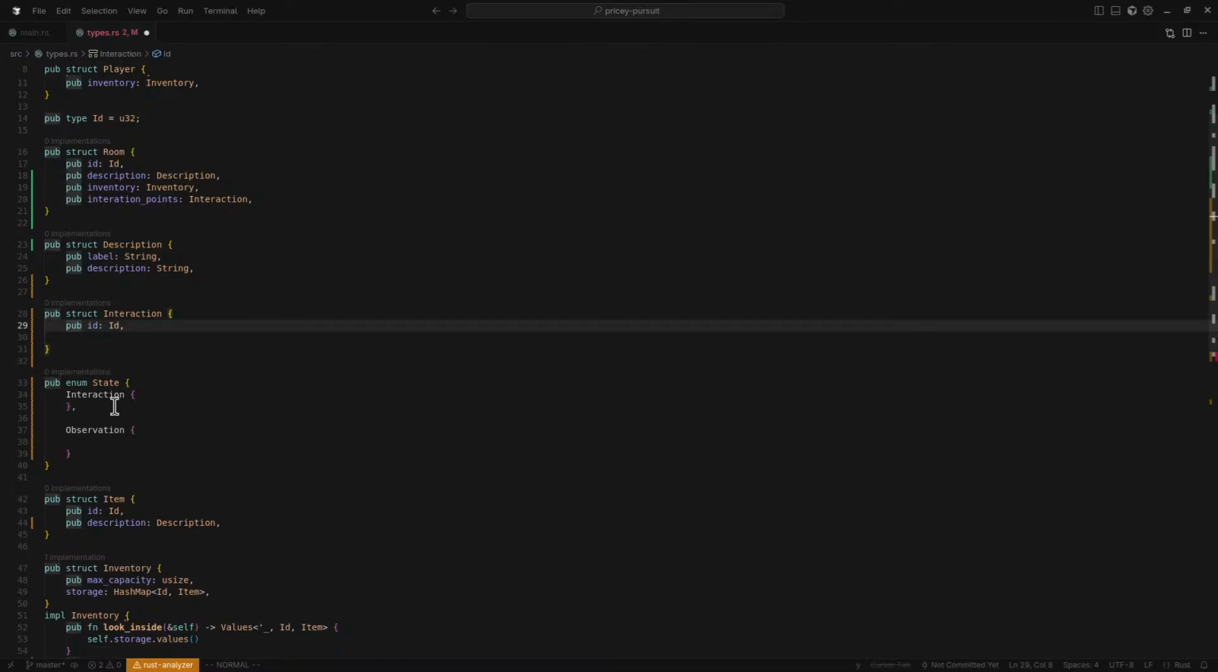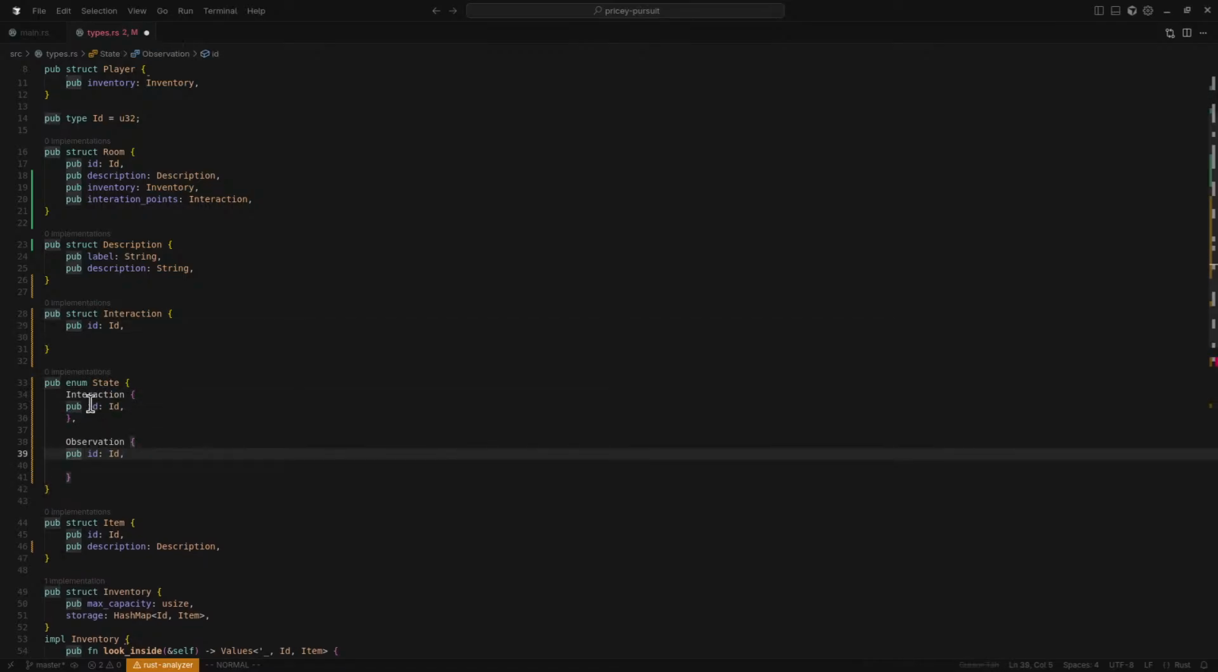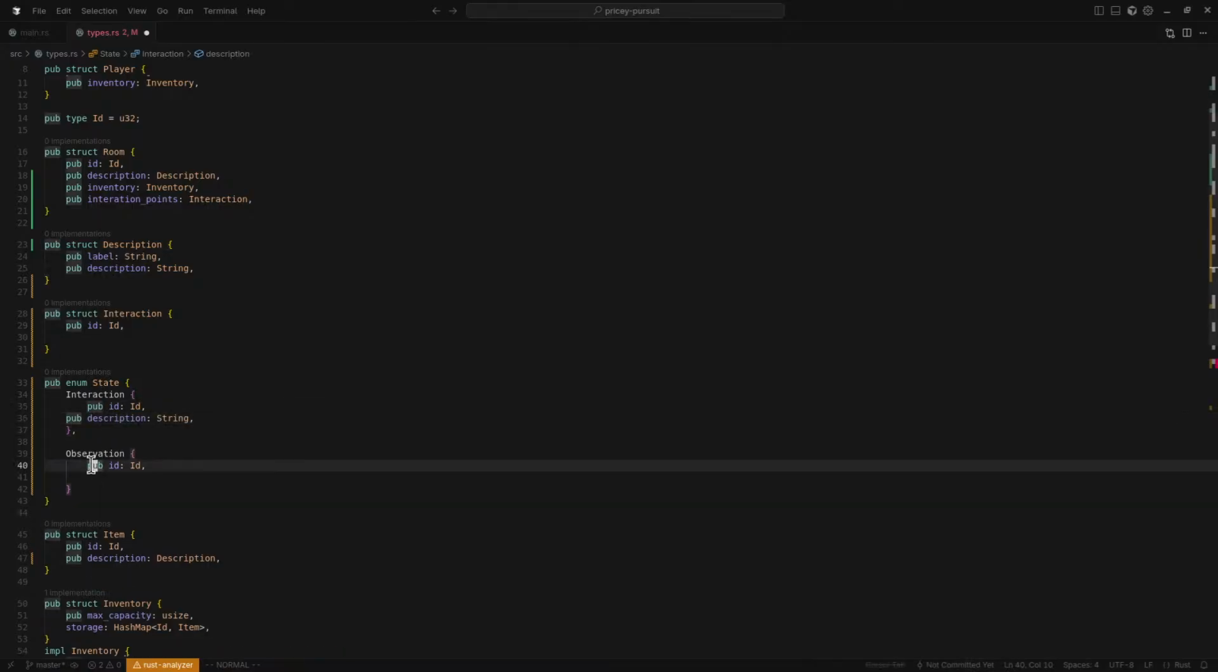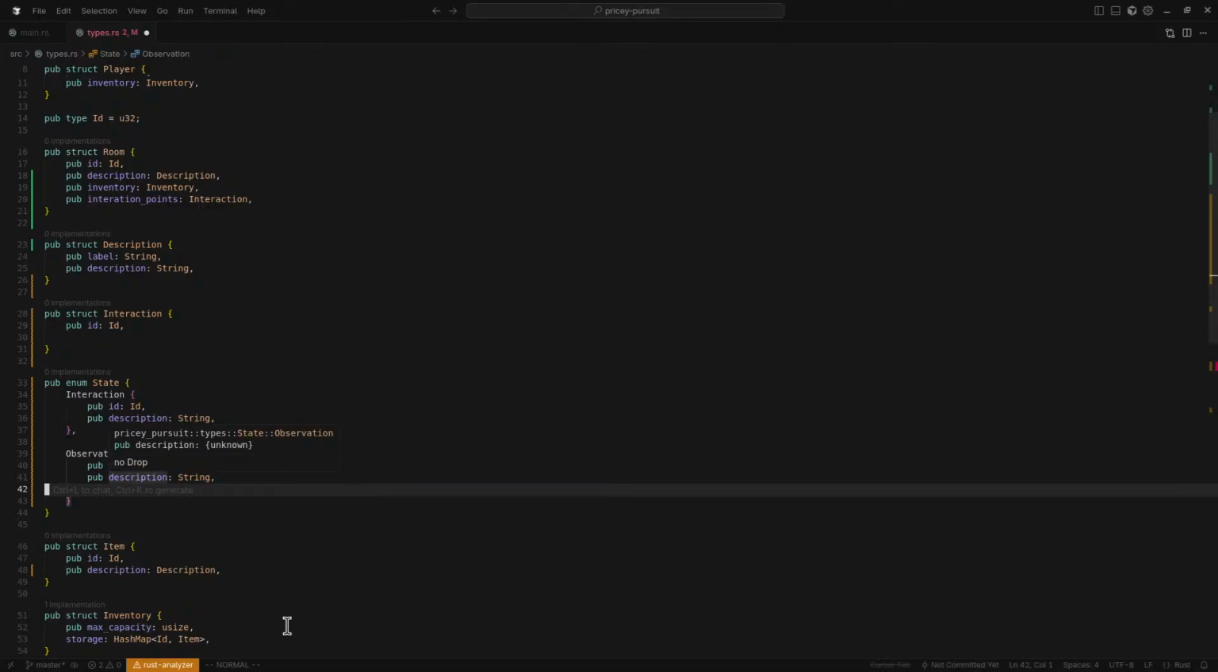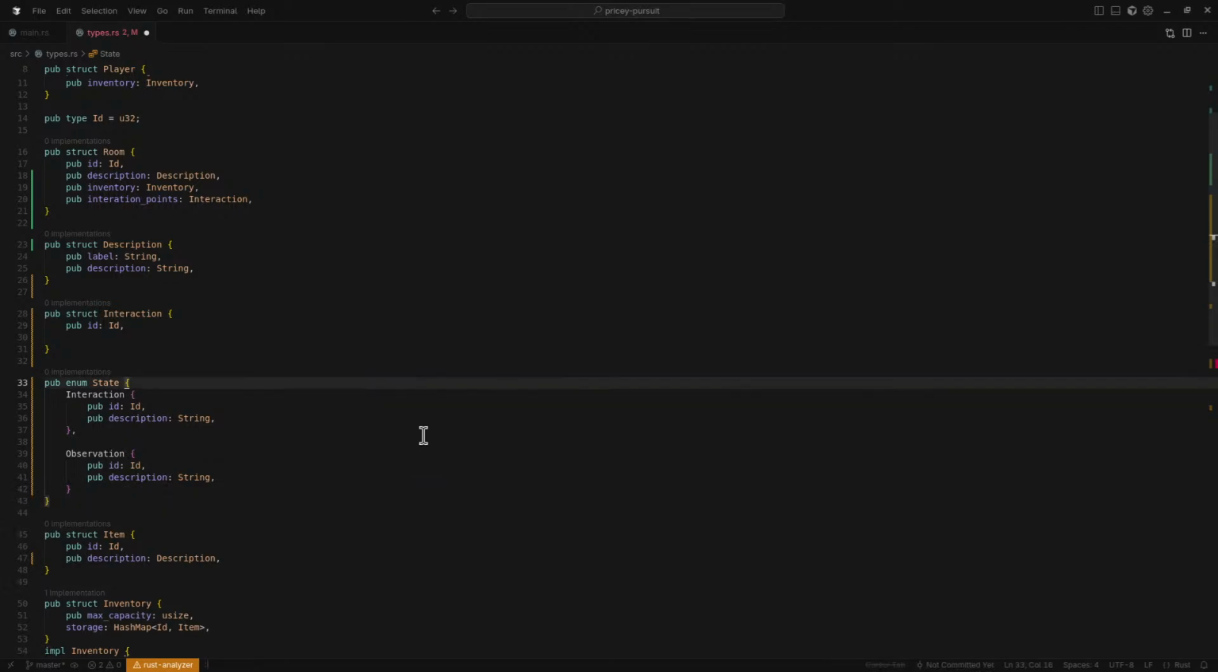Well, let's handle the basics. They're both going to have IDs. And they're both going to have descriptions. Maybe I don't need to put the state here. Or even if I do, I need to figure it out later.